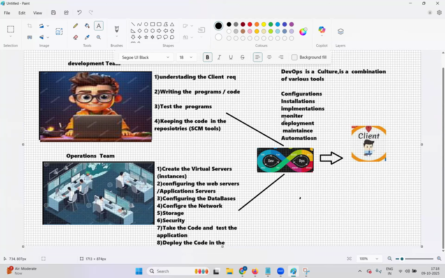And I will provide you the notes also on these things. Yeah, we won't follow any documents, or Google documents or whatever it may be. We will try to understand each and everything in a realistic way: understanding, implementing, and doing the configurations.